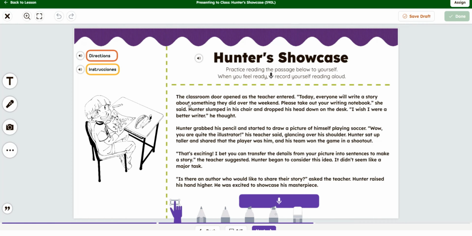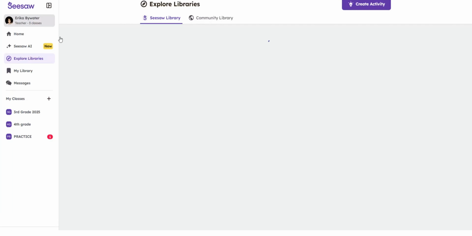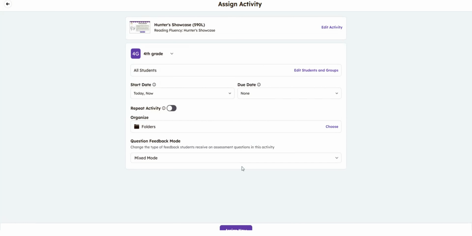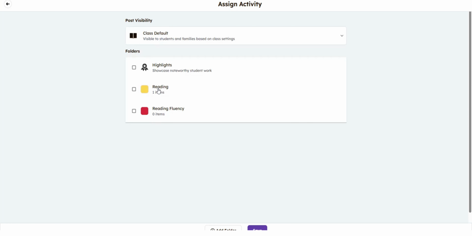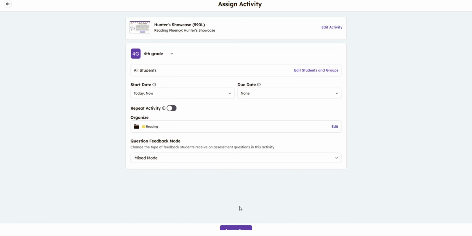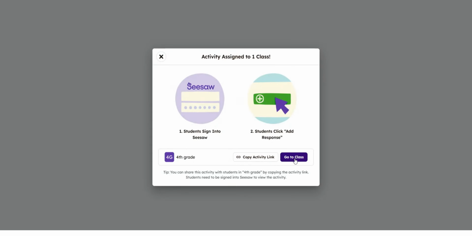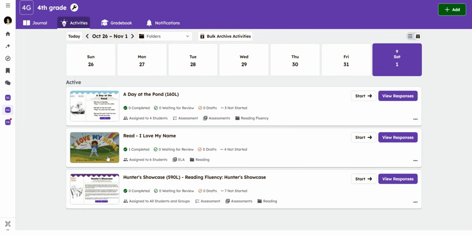They'll read through this, and what can happen is you could read through it, record it and send it, or what you can do, let me go back, is you can assign it. So I'm going to assign it to my 4th grade class, all students, today's date, all of that. Let's organize this into reading. I'm going to do it right there and save it. And let's go ahead and assign now. Let's go right here, and now I have this showcase.